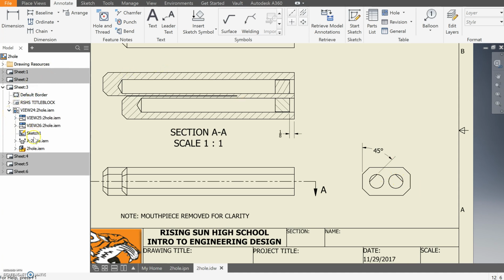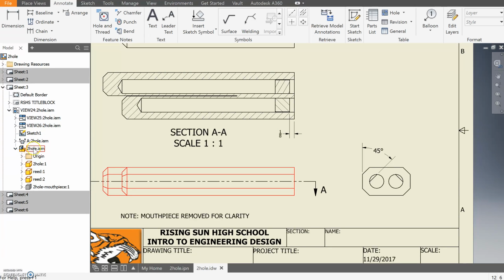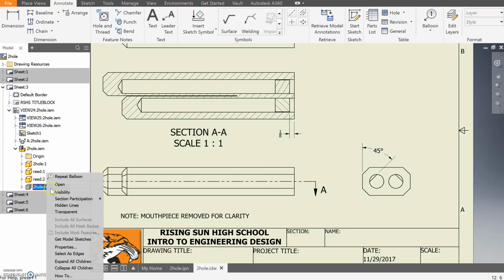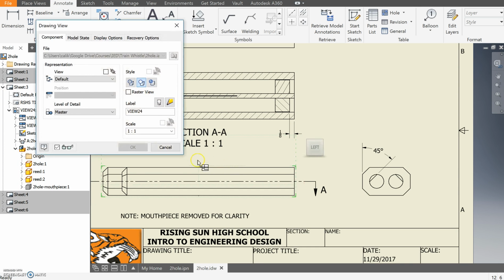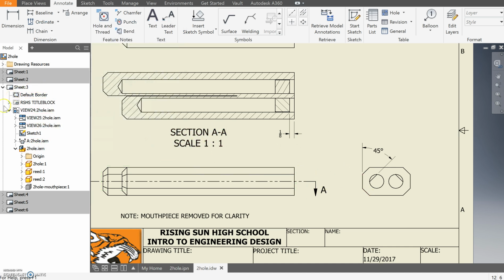When you place your first view, expand in the browser here, expand that view, and then you'll see the assembly file. Expand that and it'll show each of the parts. If you right click on the mouthpiece, select visibility and it'll become unchecked. Now when you do the projection, if I go back and double click on this view and select the different arrowheads that I'm projecting from, then those will project without the mouthpiece.